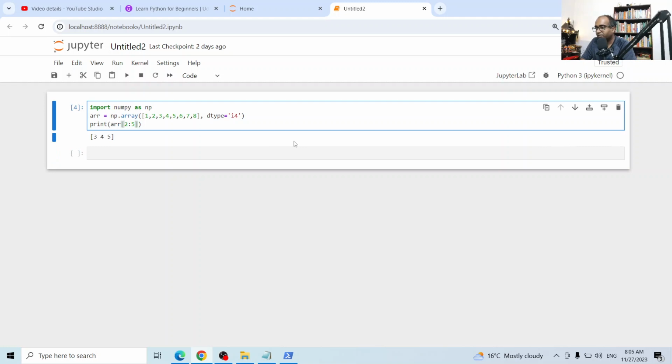Similarly, if I want to do things from the beginning, I don't want to provide anything at the beginning. I want to start from the beginning, so I can either write 0 till 5, or I don't have to provide anything. If I have to provide 0, I can leave it empty.